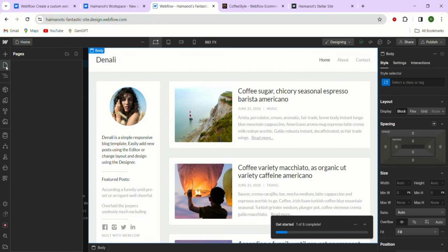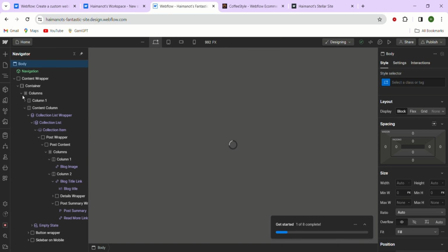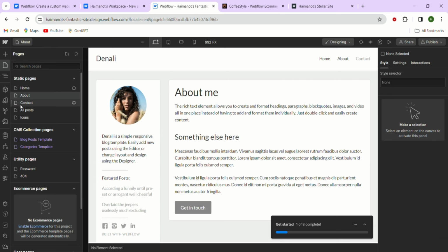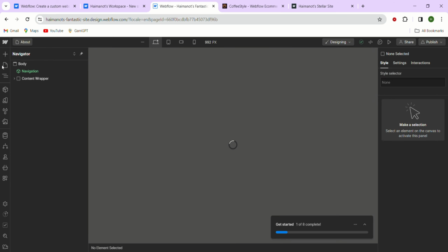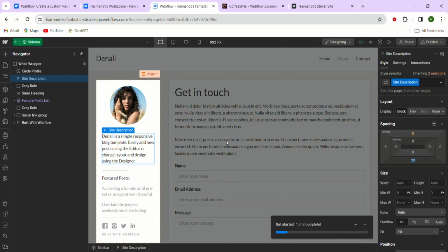And the other is here on the pages, you can access and navigate through your different pages, such as home page, about page, contact, and all the posts page. So each time you select a page, it will redirect you to the specific page for editing. Okay, so in addition to hovering and clicking, you can also double click on specific section to edit it directly.